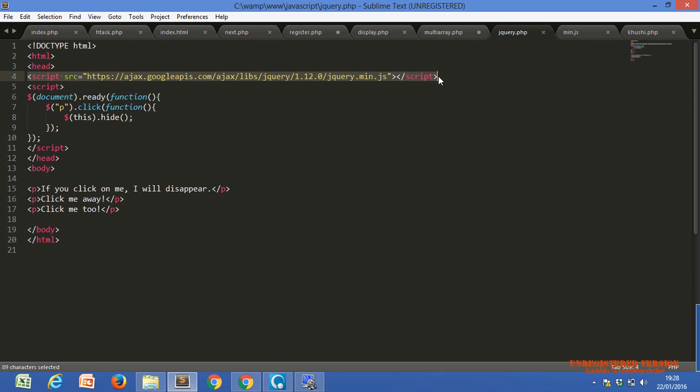What are we doing, Nazar? We are just including the library file. Including means we are putting the content of that file into this page. Do you remember the include function of PHP?